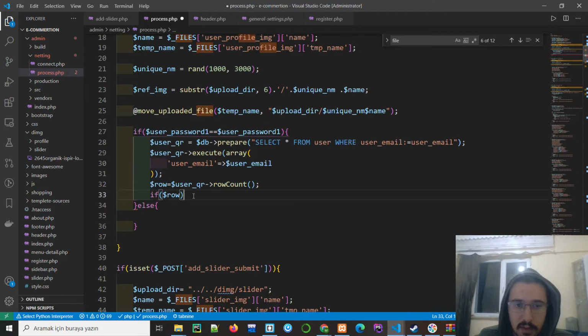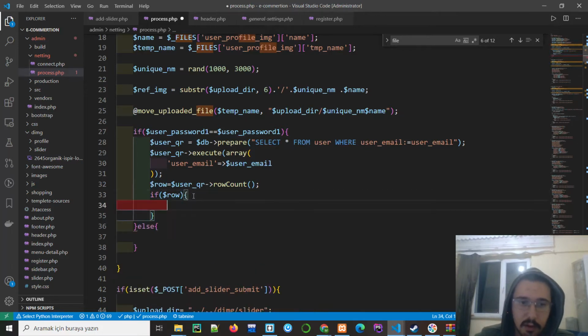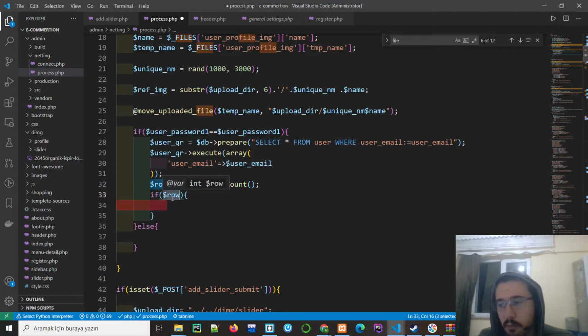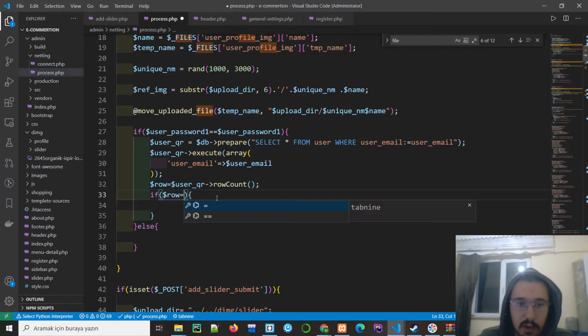If row is 1 or more than 1, we will go inside of this if, and we need to show an error message to user. But we can also write something like that. If row is more than 1, we will go inside of this part.